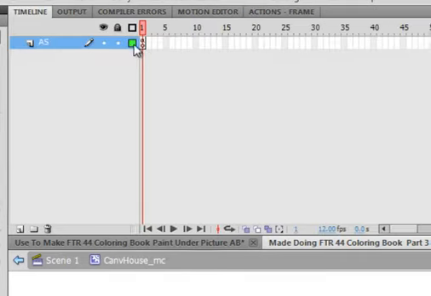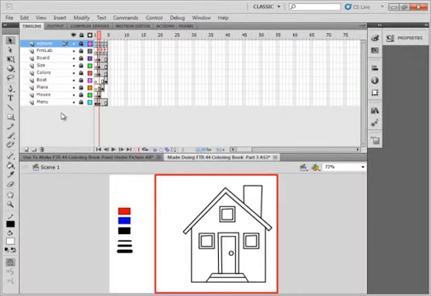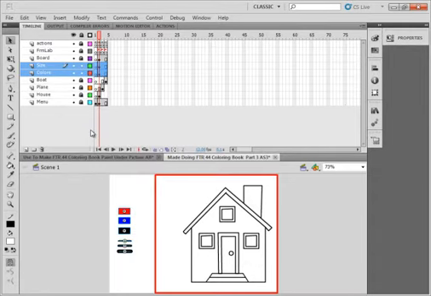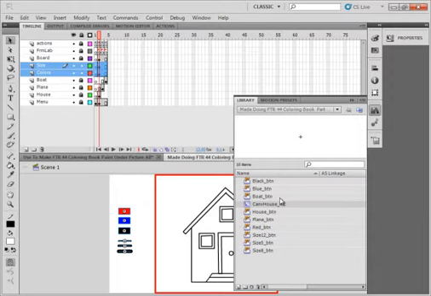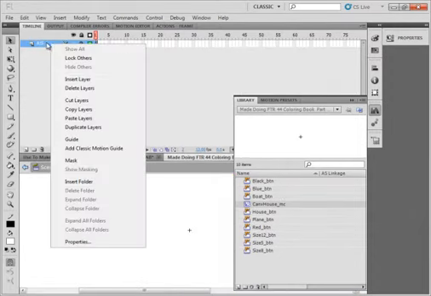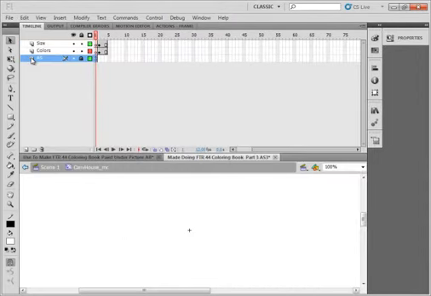Let's go back to the timeline, lock that layer, go back to scene 1. I want you to unlock the size layer and the color layer. Click on the size layer, hold your control, click on the color layer, so I have them both selected. Right click, copy those layers. Open up your canvas house movie clip. Right click on that layer, paste layers. Click on the ActionScript layer and drag it to the top.